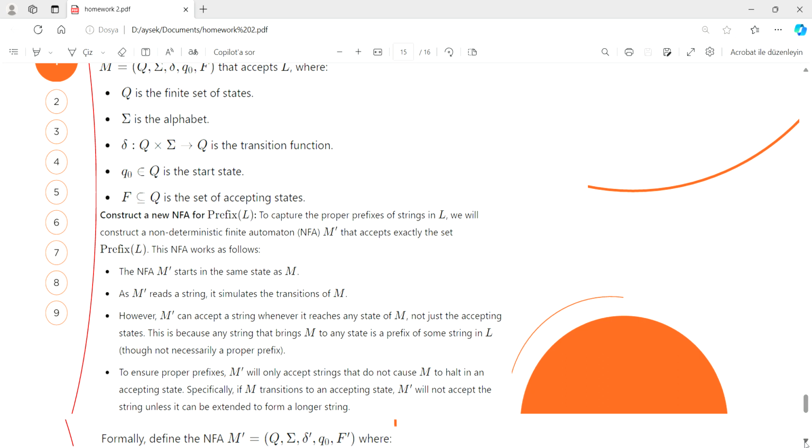Now the big question: if L is regular, does this mean prefix L is also regular? The short answer is yes, and we are going to prove it. So how to prove it? We will use finite automata because that's how we deal with regular languages. Here's the plan. The first step is to start with a finite automaton A that recognizes the language L. Since L is regular, we know there is a finite automaton for it. Then modify this automaton A to create a new automaton that recognizes all prefixes of strings in L.